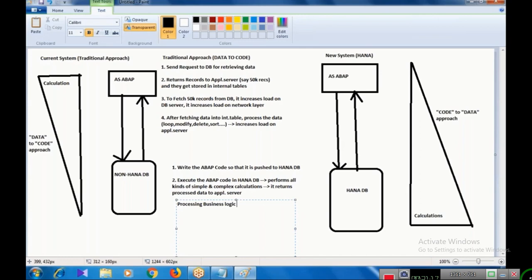So the business logic processing is done in the HANA database. If it is done in the HANA database, it will leverage the features of the HANA database. What are the features of HANA database? It is nothing but an in-memory database. Means it is capable of doing the calculations at the database itself.